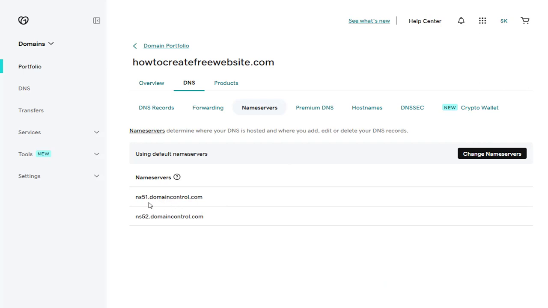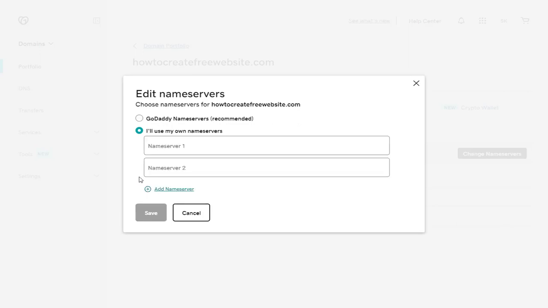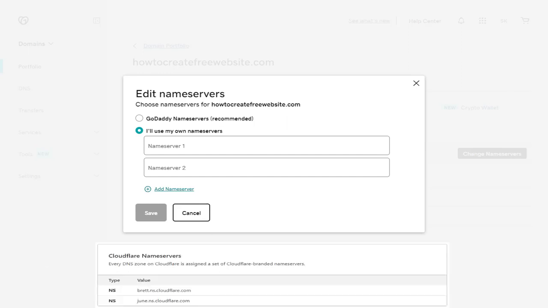And here on this page, we have GoDaddy default name servers. To change these GoDaddy name servers and add custom name servers, we need to click Change Name Servers button. And in the pop-up window, we need to select the second option, Use My Own Name Servers. And here, we can add the new name servers. I will be adding my Cloudflare Network's name servers here.